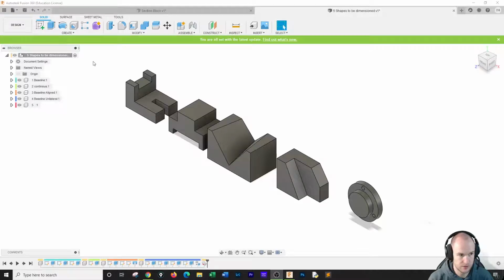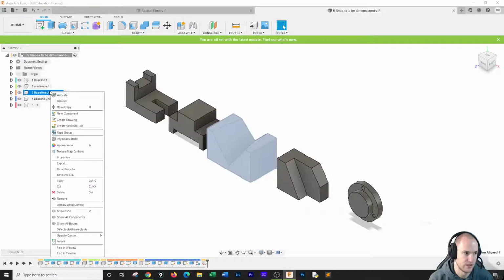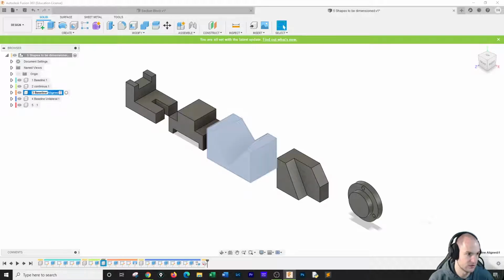All right, so we're going to be dimensioning these 5 blocks. They're all drawn in inches, so you don't got to worry about that. And they have some different directions like baseline, continuous, baseline, unilateral. We don't have to worry about aligned because this software is not going to let us do aligned. So they'll all be unilateral.